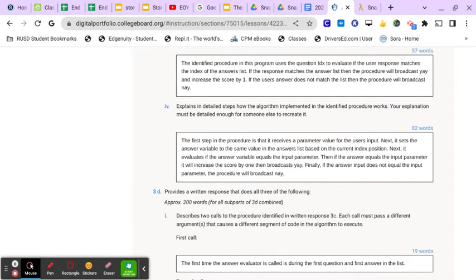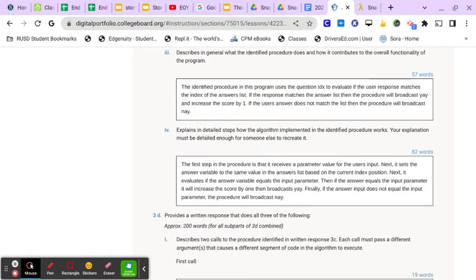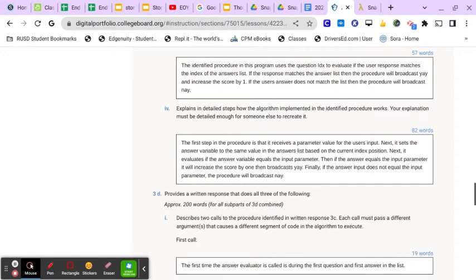So, explain in detailed steps how the algorithm implemented in the identified procedure works. My explanation must be detailed enough for someone else to create it. So, the first step in my procedure is that it receives a parameter for the user's input. Then it sets that variable to the same value of my answers list at the current index position, which would be 1, 2, 3, 4, 5, because there are 5 questions.